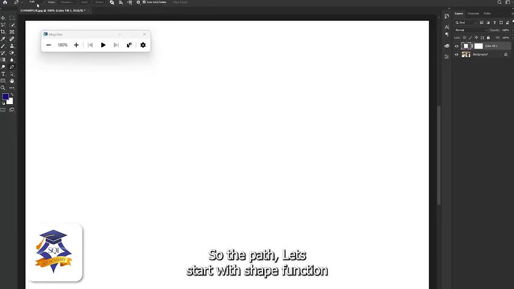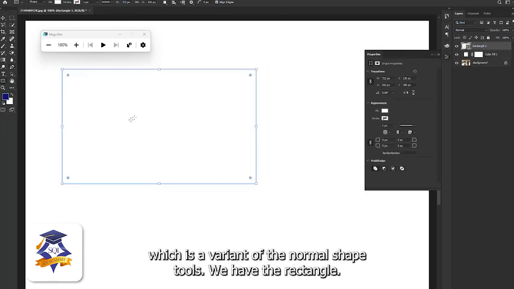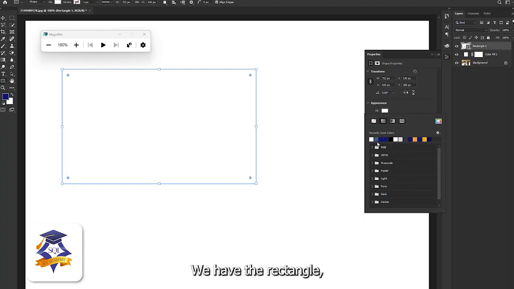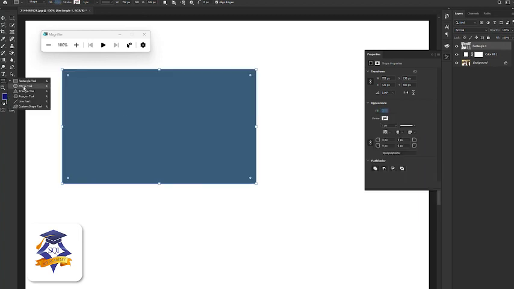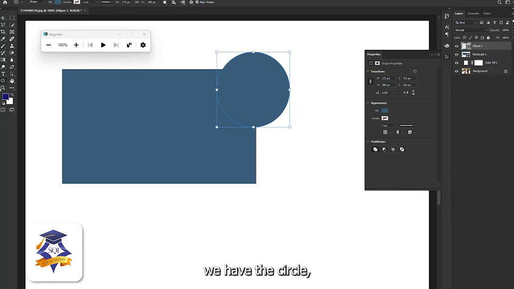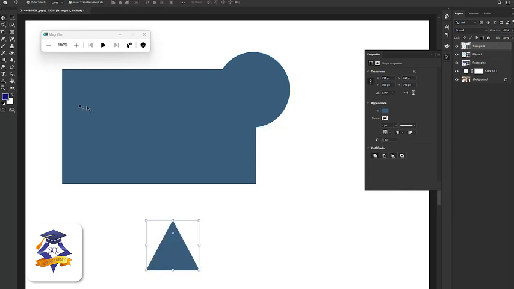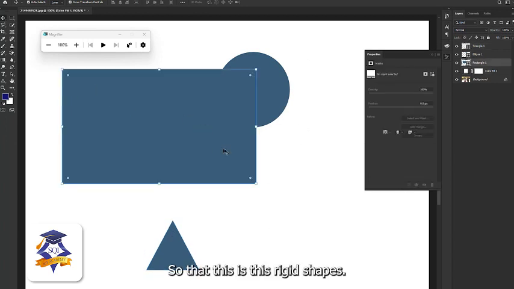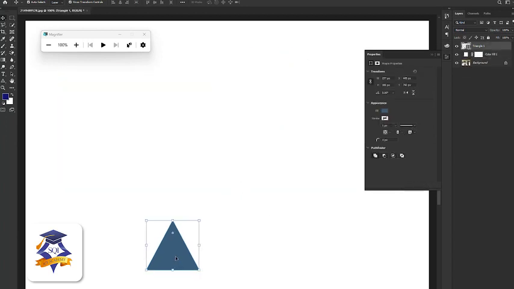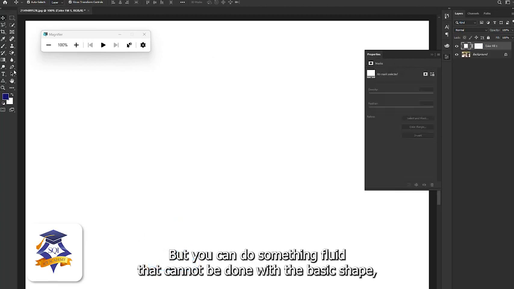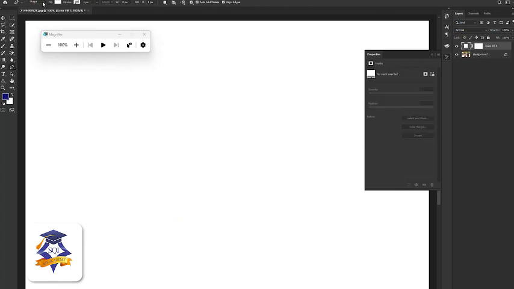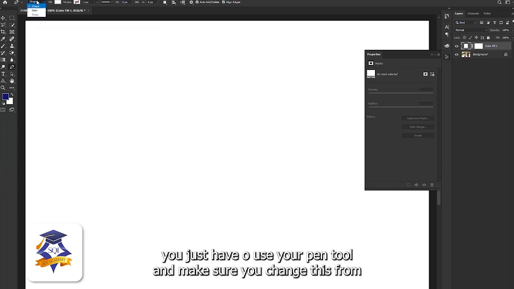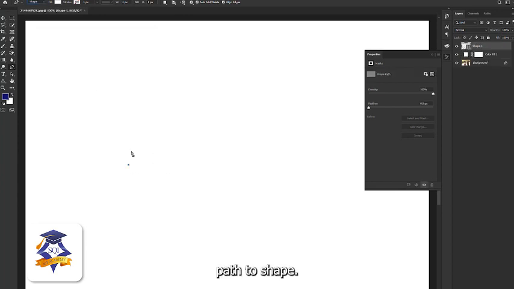Alright, let's start with shape. Shape normally is like a variant of the normal shape tool. We have the rectangle, the circle, and the triangle. These are rigid shapes. But if you want to do something fluid that cannot be done with the basic shapes, you just use your pen tool. Make sure you change this from path to shape.